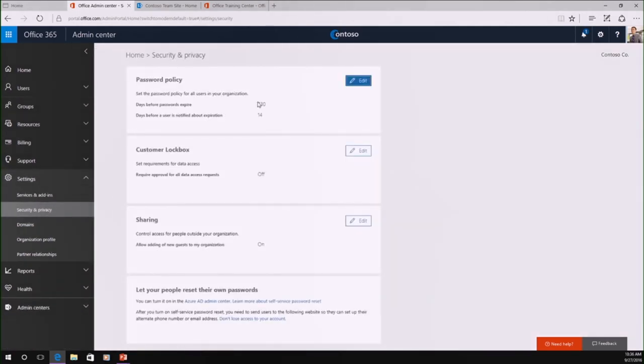Okay, so you can see our password policy here. This one's pretty lax. It's going to take a while before these passwords expire, but the users are going to get 2 weeks notification that they need to change their password. That never requires an admin interaction. But if we go down here to let people reset their own passwords, we're going to turn it on in the Azure AD Admin Center. This might have a little bit of a delay while we connect to Azure.